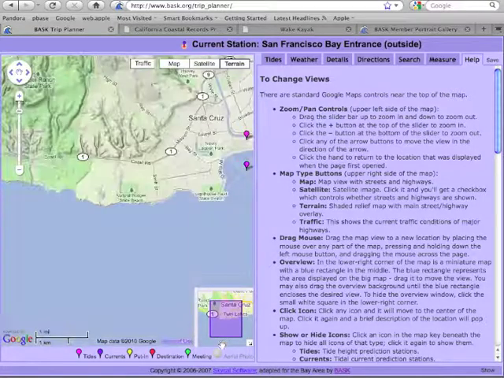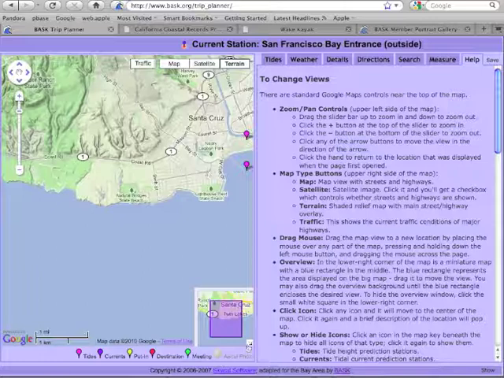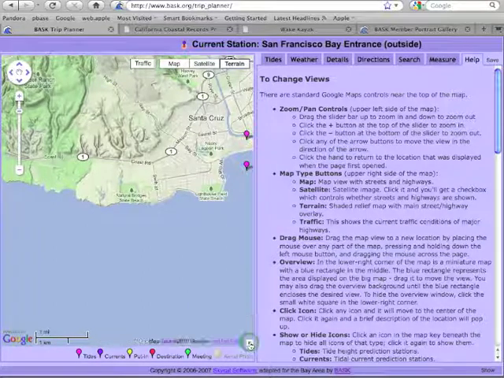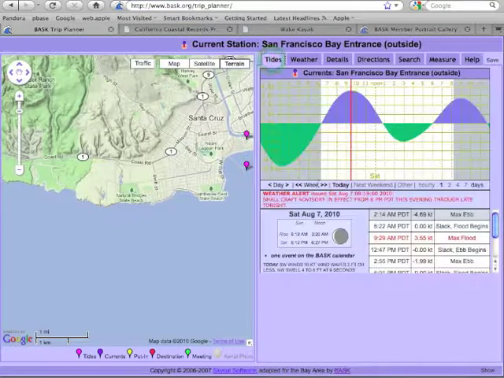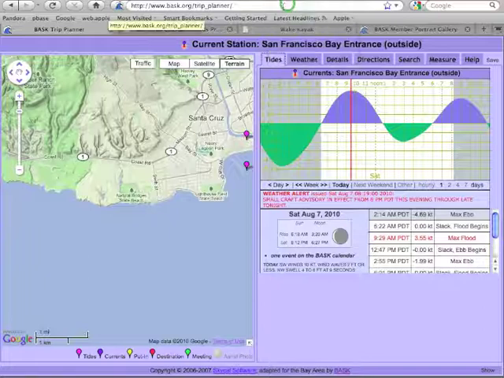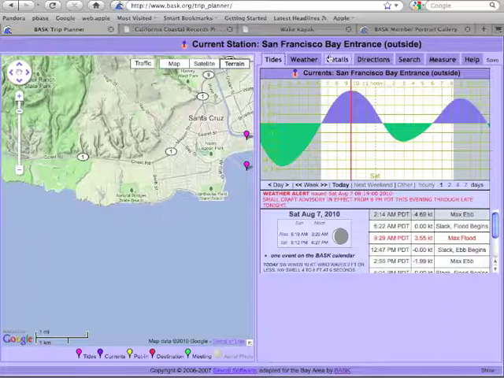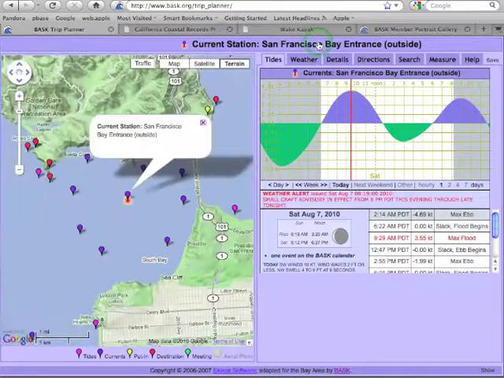Well, here, let's go to Santa Cruz. But if you want more area on your map, you can get rid of that just by clicking on the little arrow in the corner. Okay, let's go back to the Tides tab, and let's go back to the Bay Area just by clicking on one of these names.